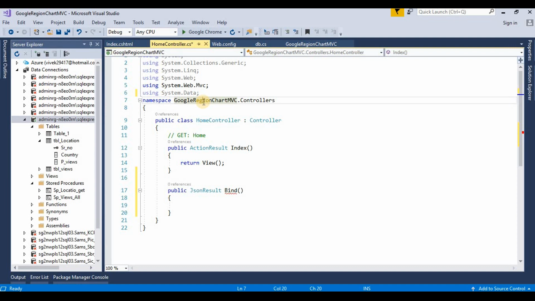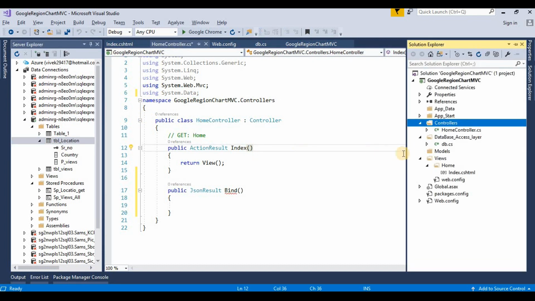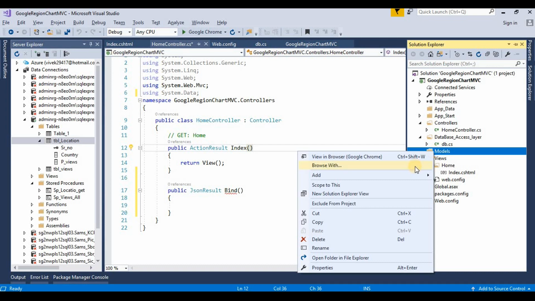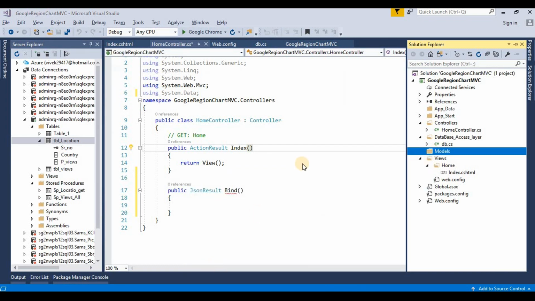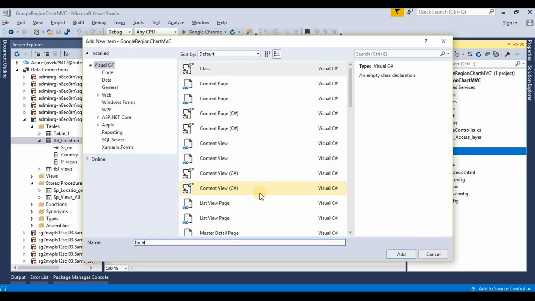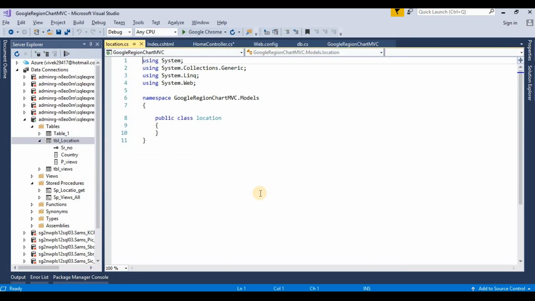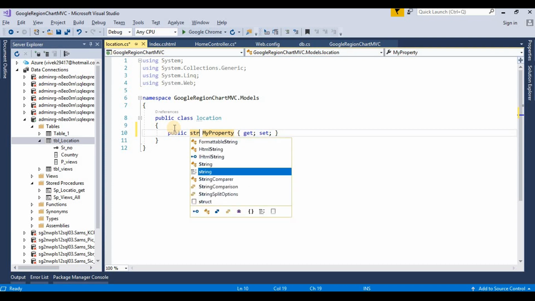Now in the next step, we create a model for this tbl location table. So we go to Solution Explorer and add a class for this location table. Rename it as Location. Here we get the properties for this. Country is a string type.